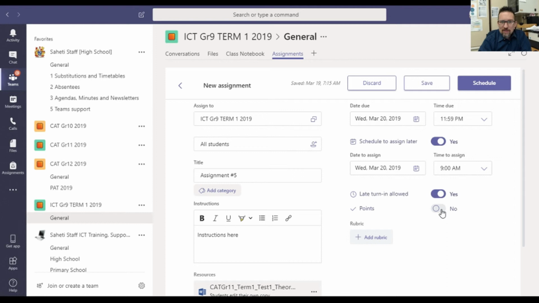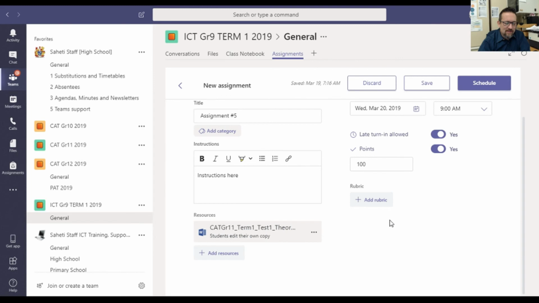Points, are there any points allocated? Is it out of marks? Because then if you are marking it online here in Teams, you can type their marks in and send them feedback as well, which is quite nice. This is actually a really nice feature if you've got time.